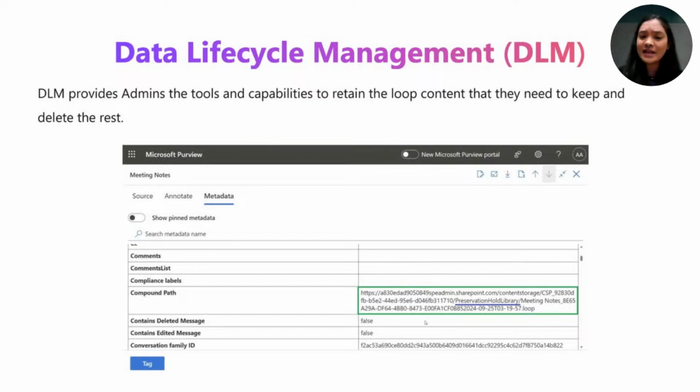Retaining and deleting content is often needed for compliance and regulatory requirements, as you may know. But deleting content that no longer has business value also helps you manage risk and liability. DLM provides admins the tools and capabilities to retain the loop content that they need to keep and delete the rest. So in the screenshot below, you will see that a loop page that got deleted by the user is still retained in a preservation hold library due to the retention policy that exists on that particular loop workspace.